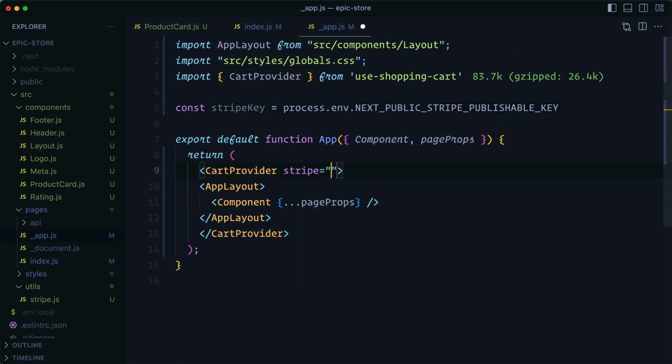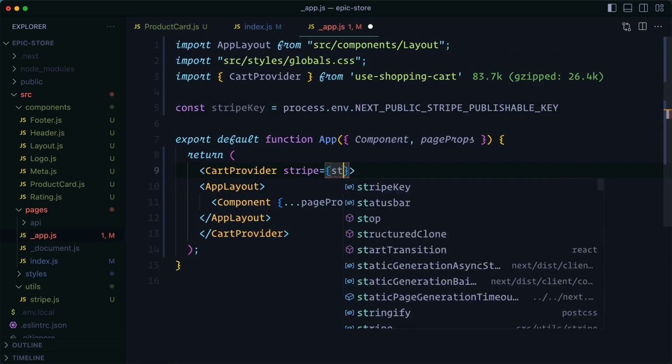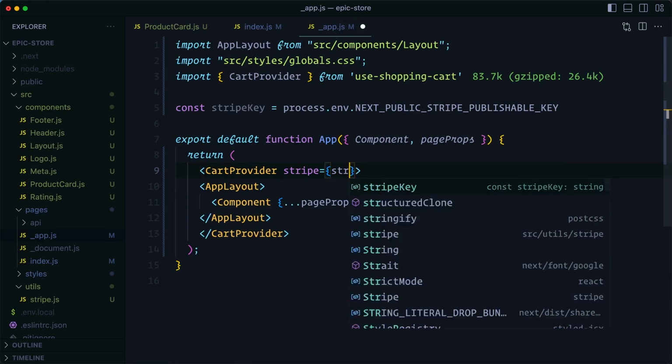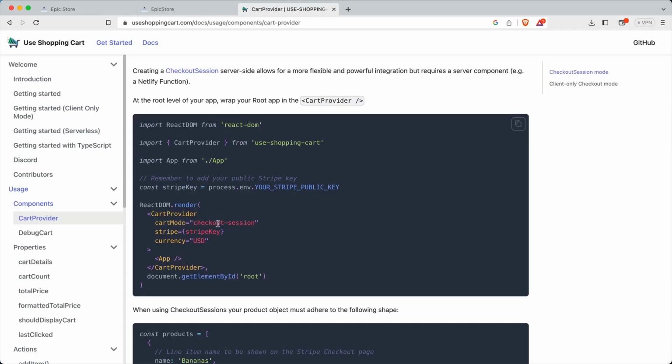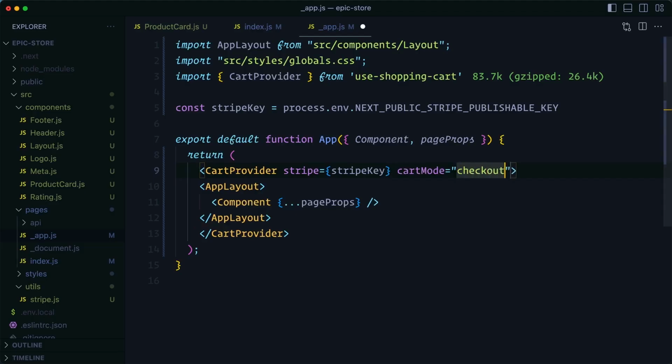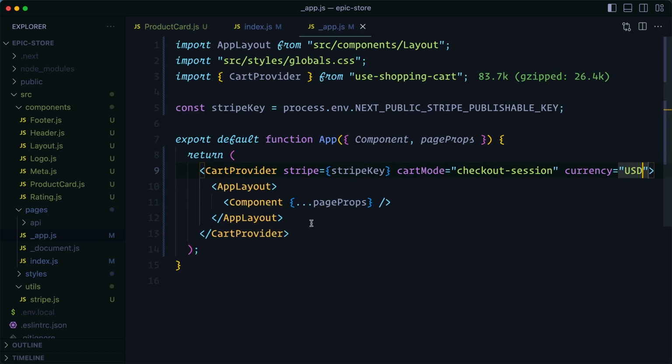Cart provider takes a stripe prop. That should be set to stripeKey. Cart mode should be set to checkout-session, and you can set the currency. Once again, I'm going to be using USD.